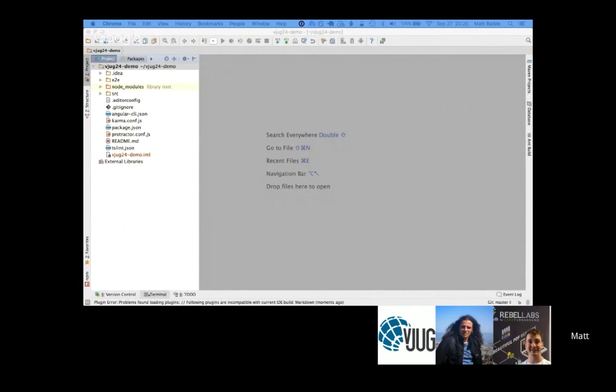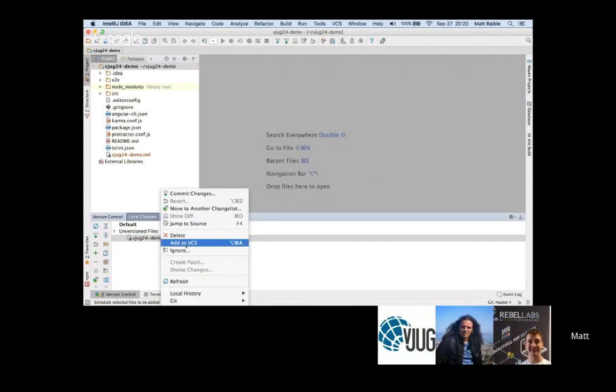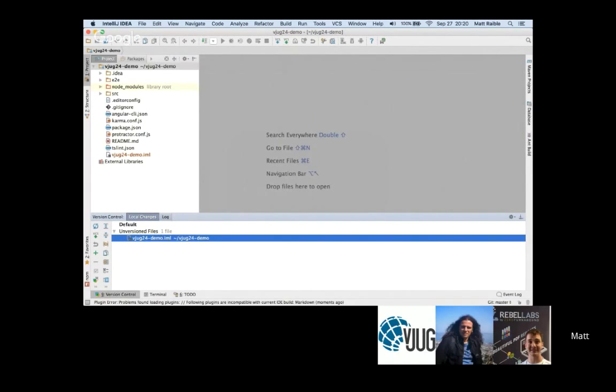So one of the things you'll notice is it's already integrated with Git by default. We only have one unversioned file, and that's our IML file, so we can ignore that. And then any files we create during this, you'll basically see down here, so we can see what's changed or if it modified any existing ones.